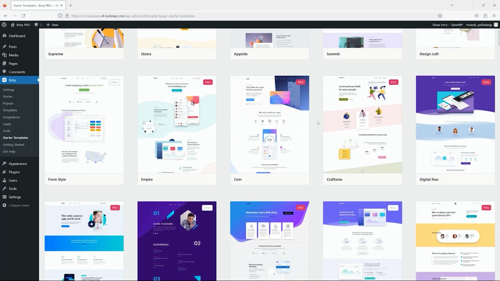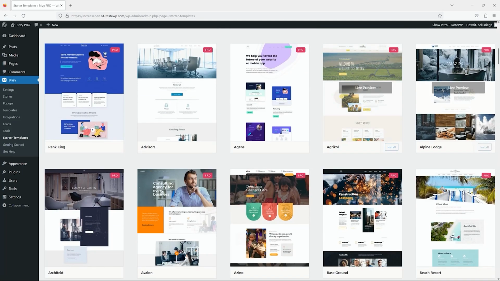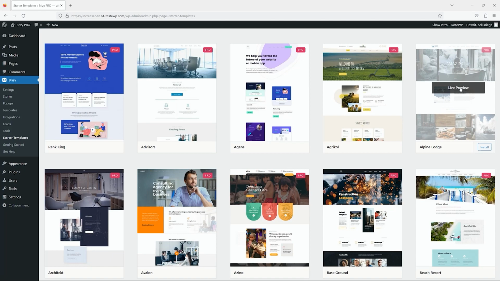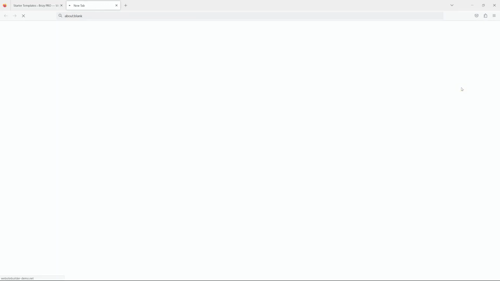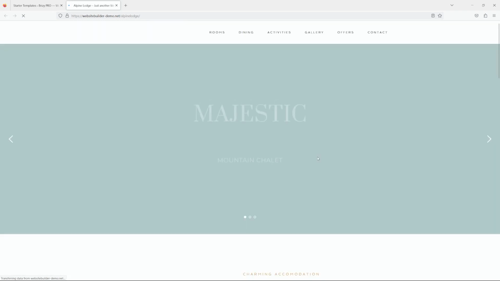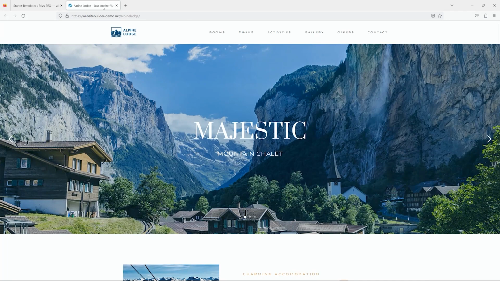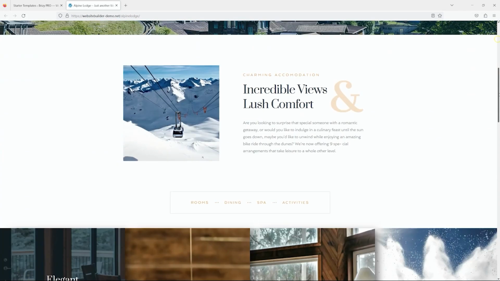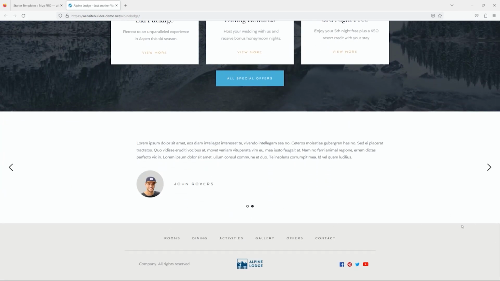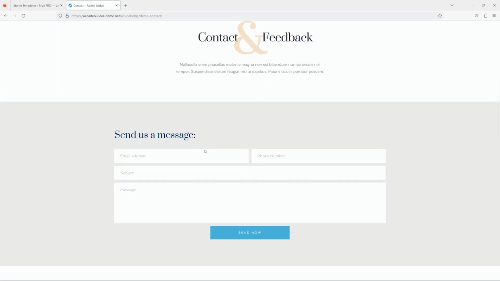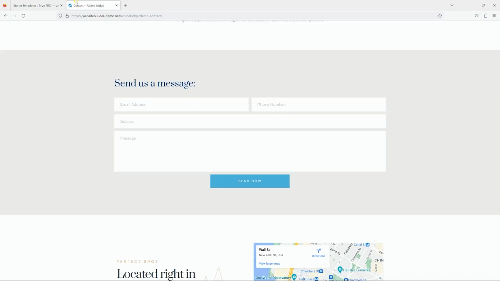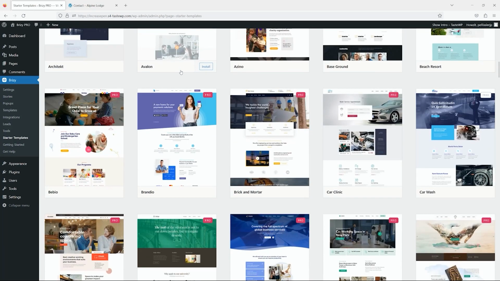Like before, if you see any website that you are interested in, like this Alpine Lodge, you have the live preview, which will open a new tab in your browser, and that will give you the live demo. You can go through that and you'll see nice page again. You have your header at the top, scroll all the way to the bottom. Here you have your footer, and then you have your different pages. This is a multi-page website, this Alpine Lodge. So that's where you go through the ones that tickle your fancy.